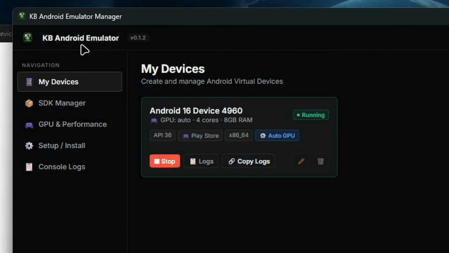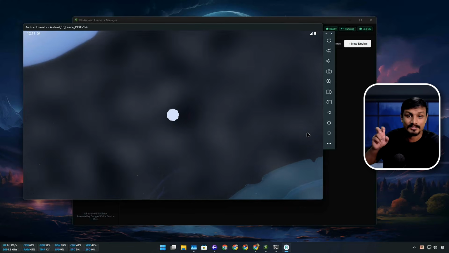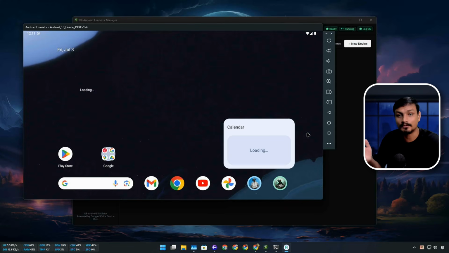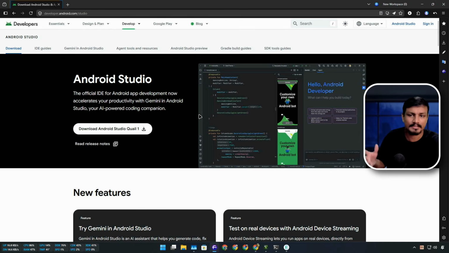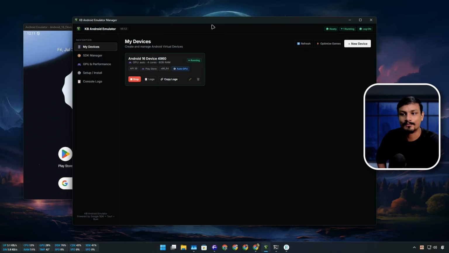This is an app that I made and it's called KB Android Emulator. Using this, you can run Android Emulator on your PC, the official Android emulators from Google. Usually to use the official Android emulators, you have to download the entire Android Studio, or you can use the command line tool, which is not user friendly. So I made this app which manages all the Android emulators in one place without Android Studio.